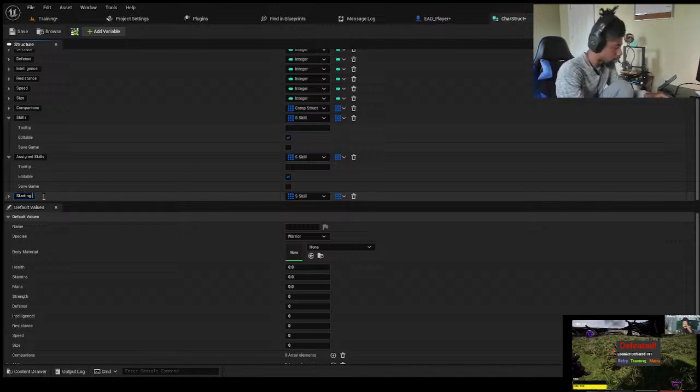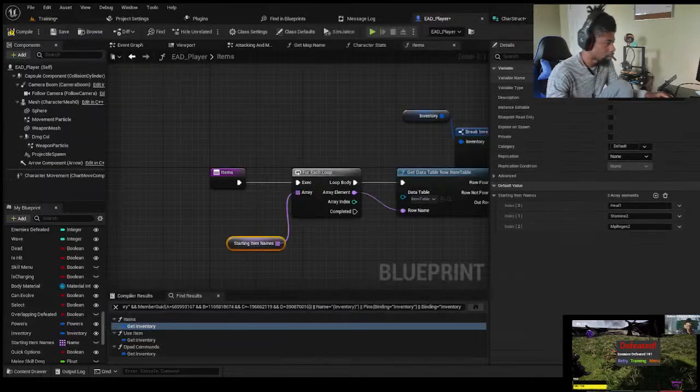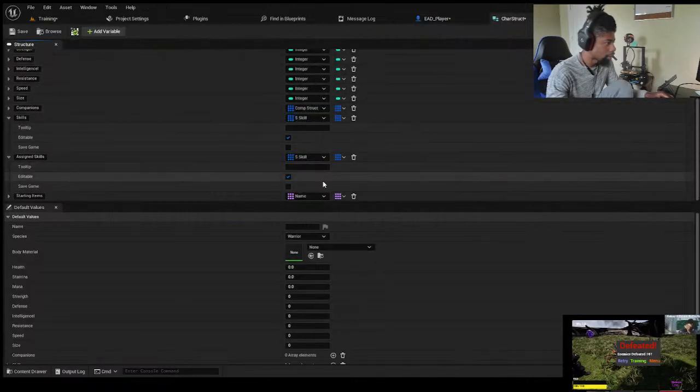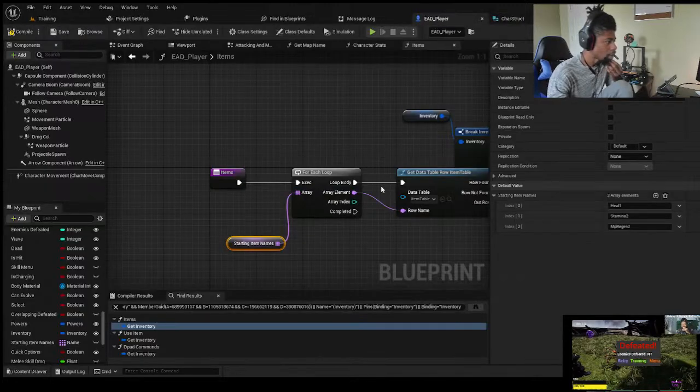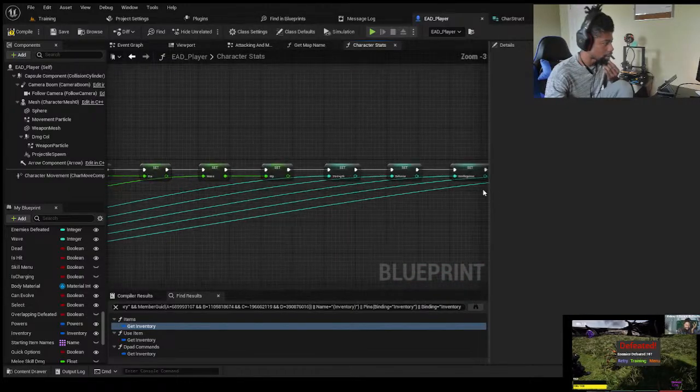So I'm going to go hit starting items. This is going to be a name string. No, it's a name array. Yeah, it's a name array. So now when we go back to the player character, we're going to go to character stats.